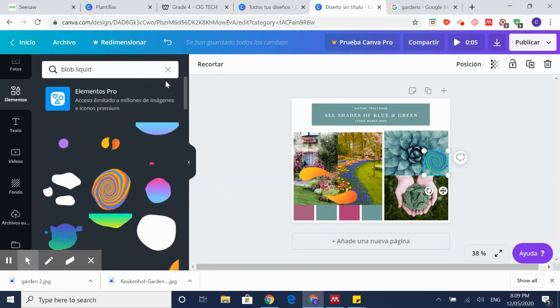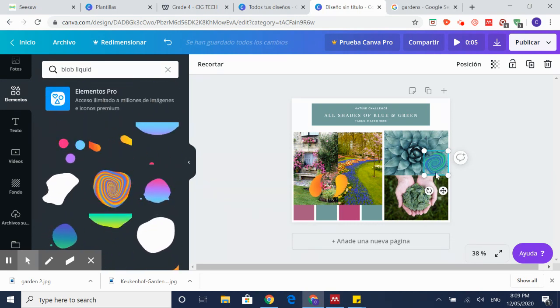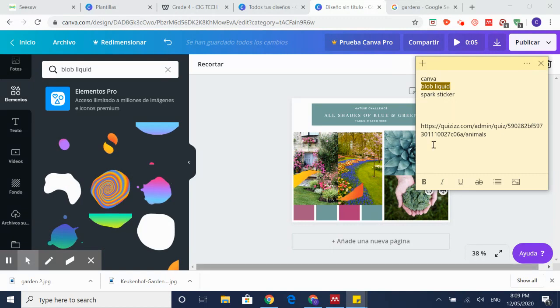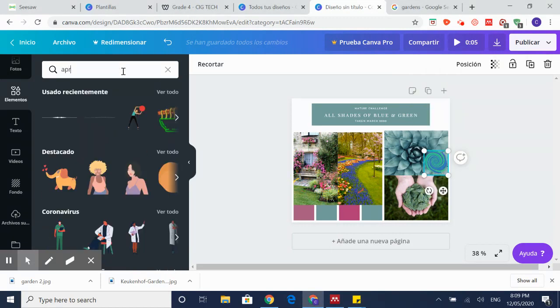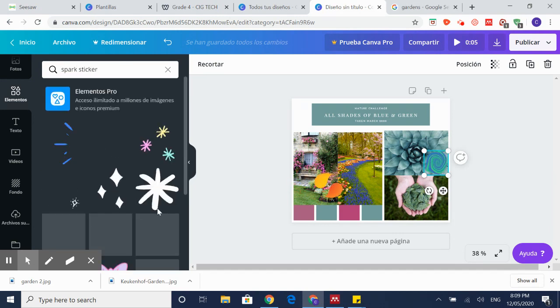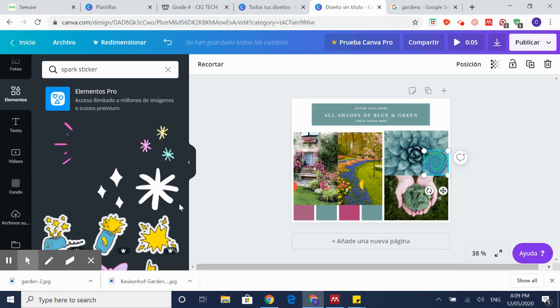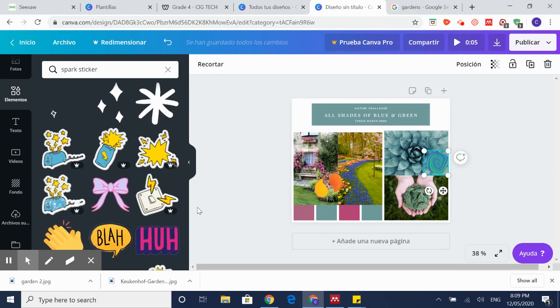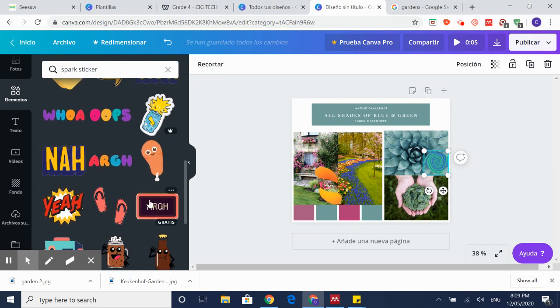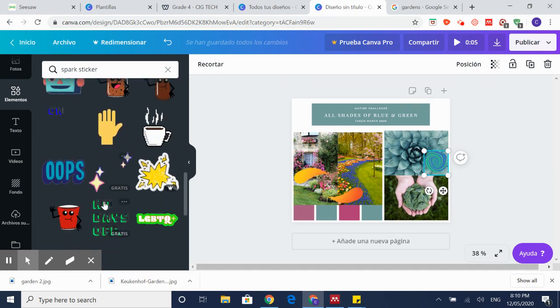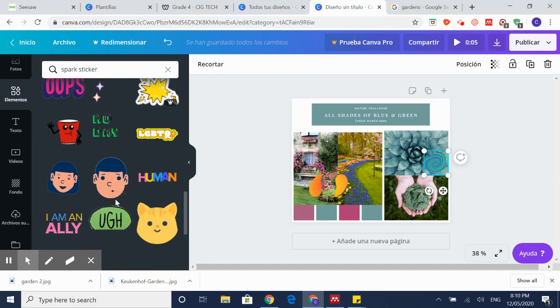Okay. So here I already added two. There is another clue word that is called spark sticker. Spark sticker. There. And look, you could also add this kind of things. These also look like, we're going to say, GIF pictures. So you could add it as you wish. Look, a lot of super cool things.